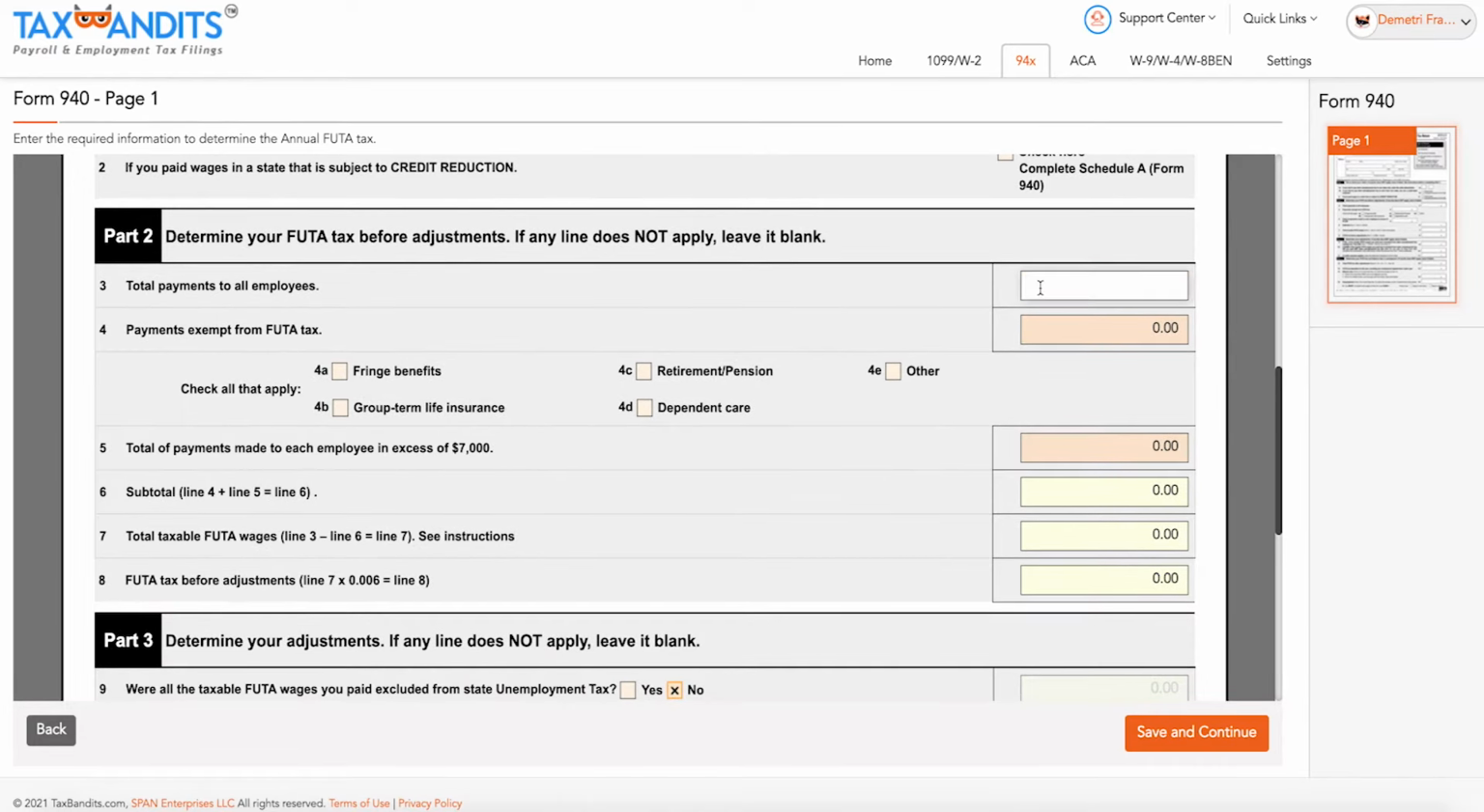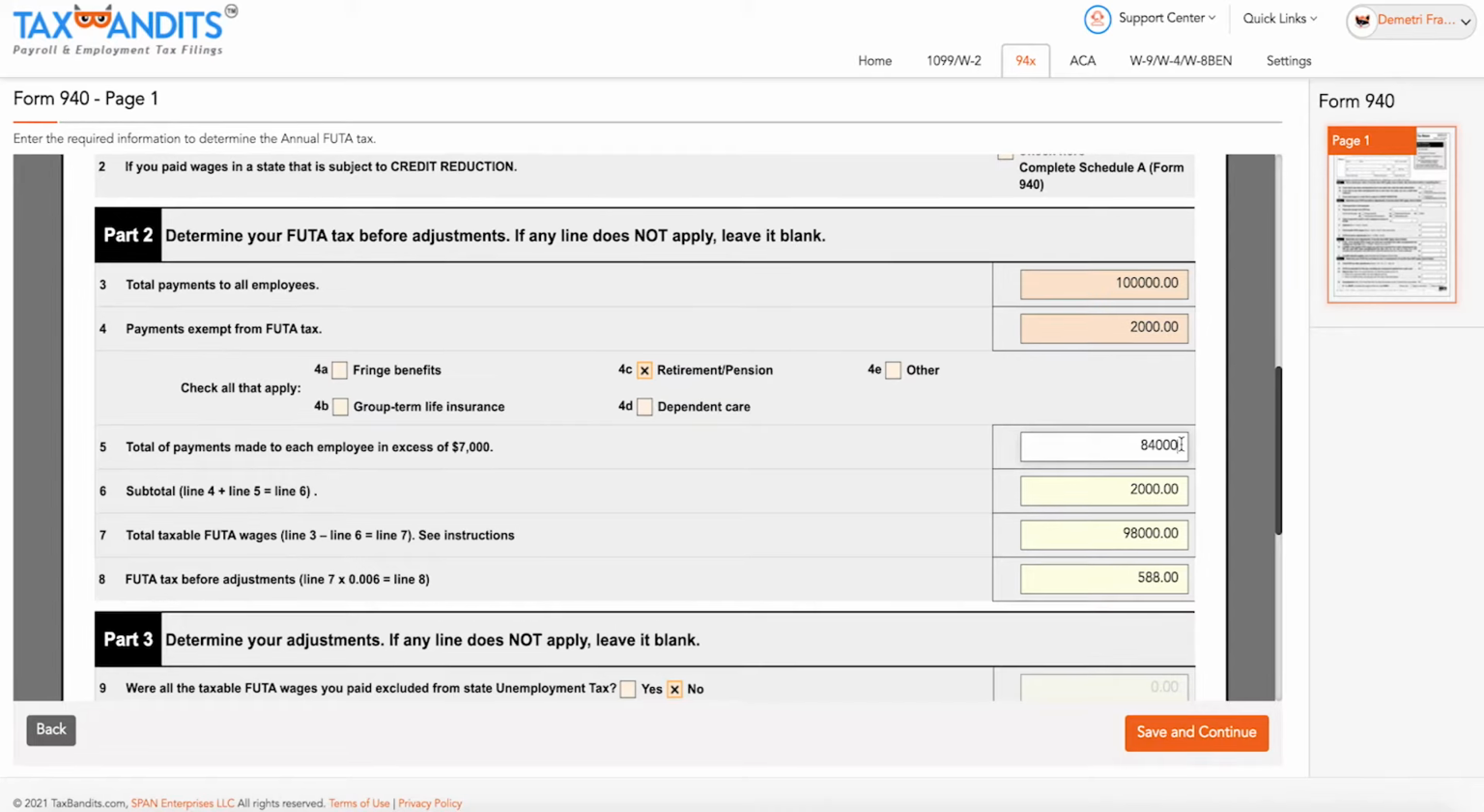Next, determine your FUTA tax for the year, considering any adjustments to gross pay to employees that are exempt from FUTA tax. You'll need to know the total payments for all employees for the year, adjust for payments that are exempt from FUTA, and subtract payments in excess of $7,000. Enter the total payments to all employees, then the payments exempt from FUTA tax.